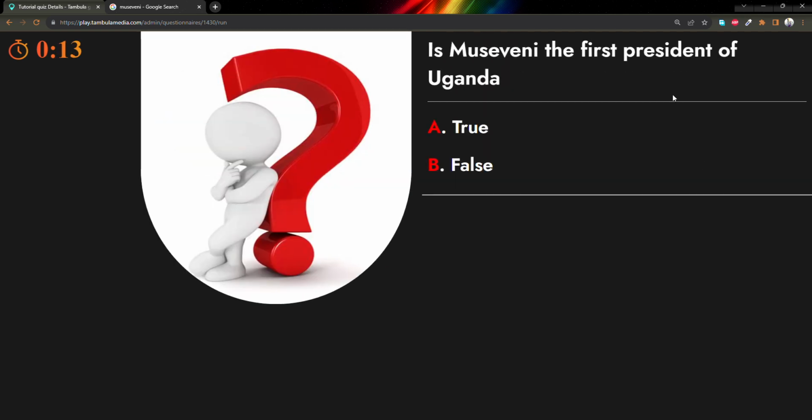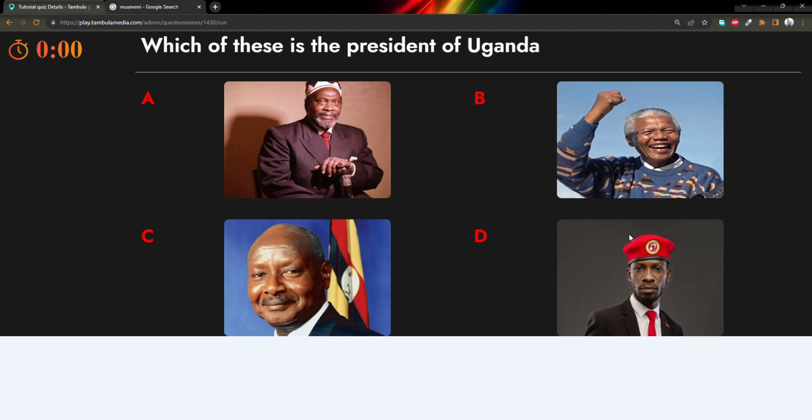Museveni. Is Museveni the longest serving president? This is a true or false. This is how it looks. Again, we shall wait for our clock to run down and you see the correct answer. So that's a true or false. Again with true or false, the notes are displayed with the answer.